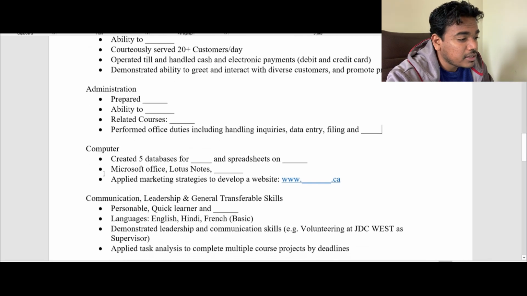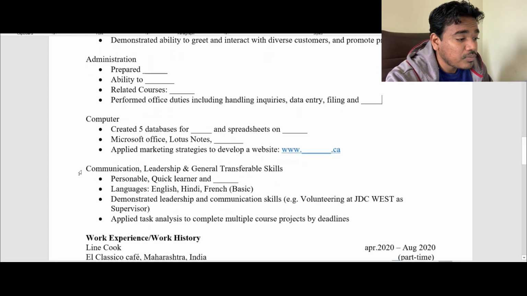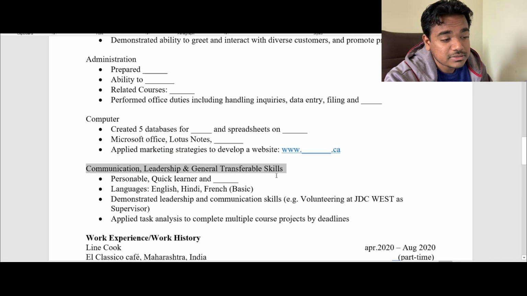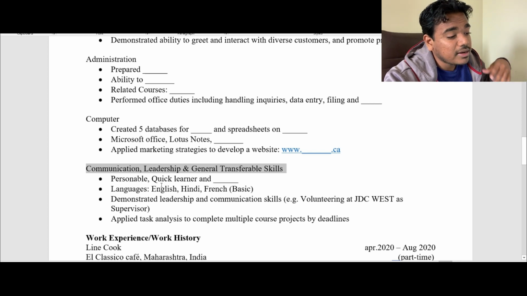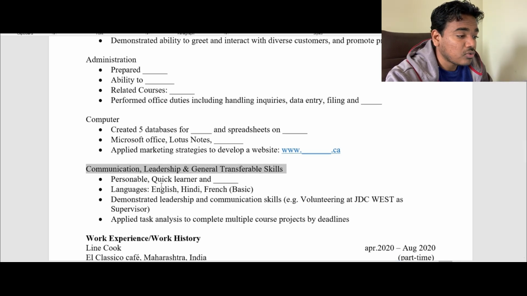Then computer: like I can use Microsoft Office, Lotus Notes, and some other software if you know. Marketing strategies, spreadsheets, and so many things you can add over here also. Then the next section is communication, leadership, and general transferable skills. So task analysis, how many languages you know, quick learner, personable. You can add skills like that over here.